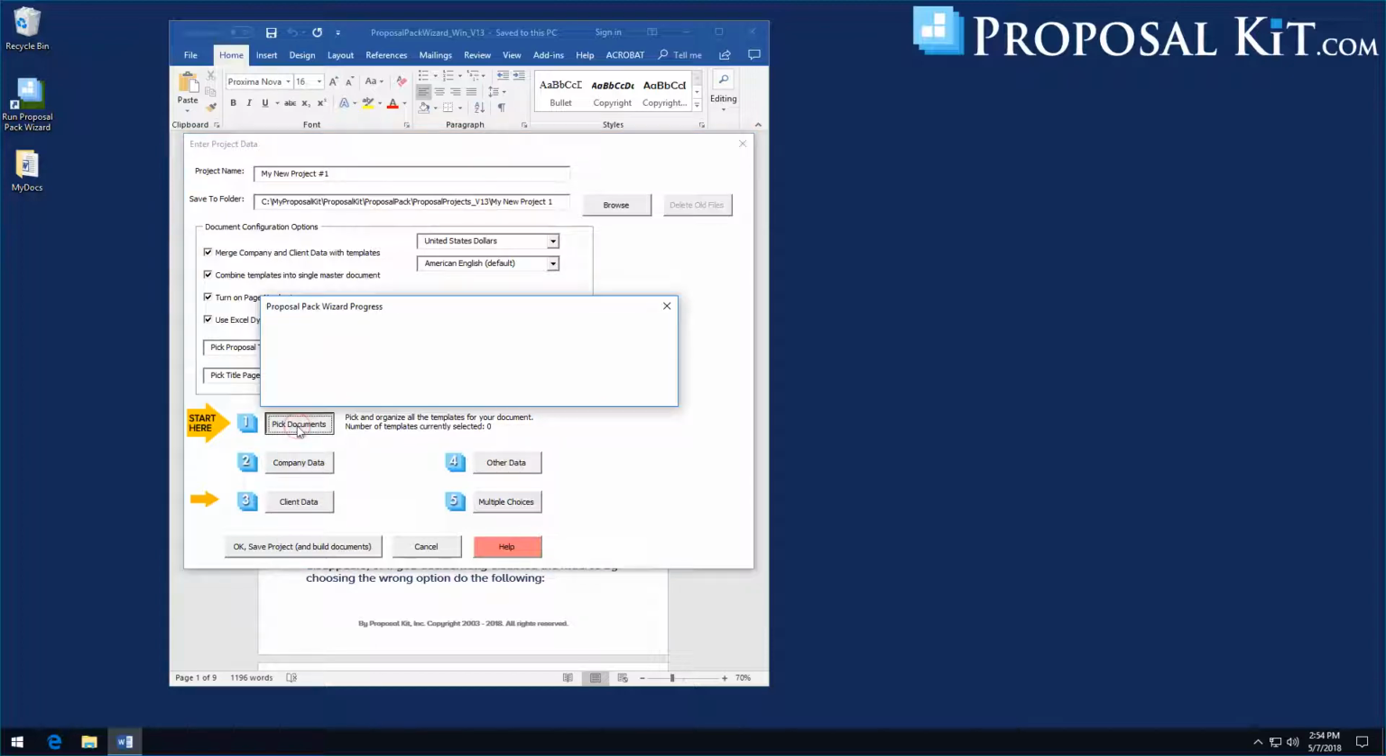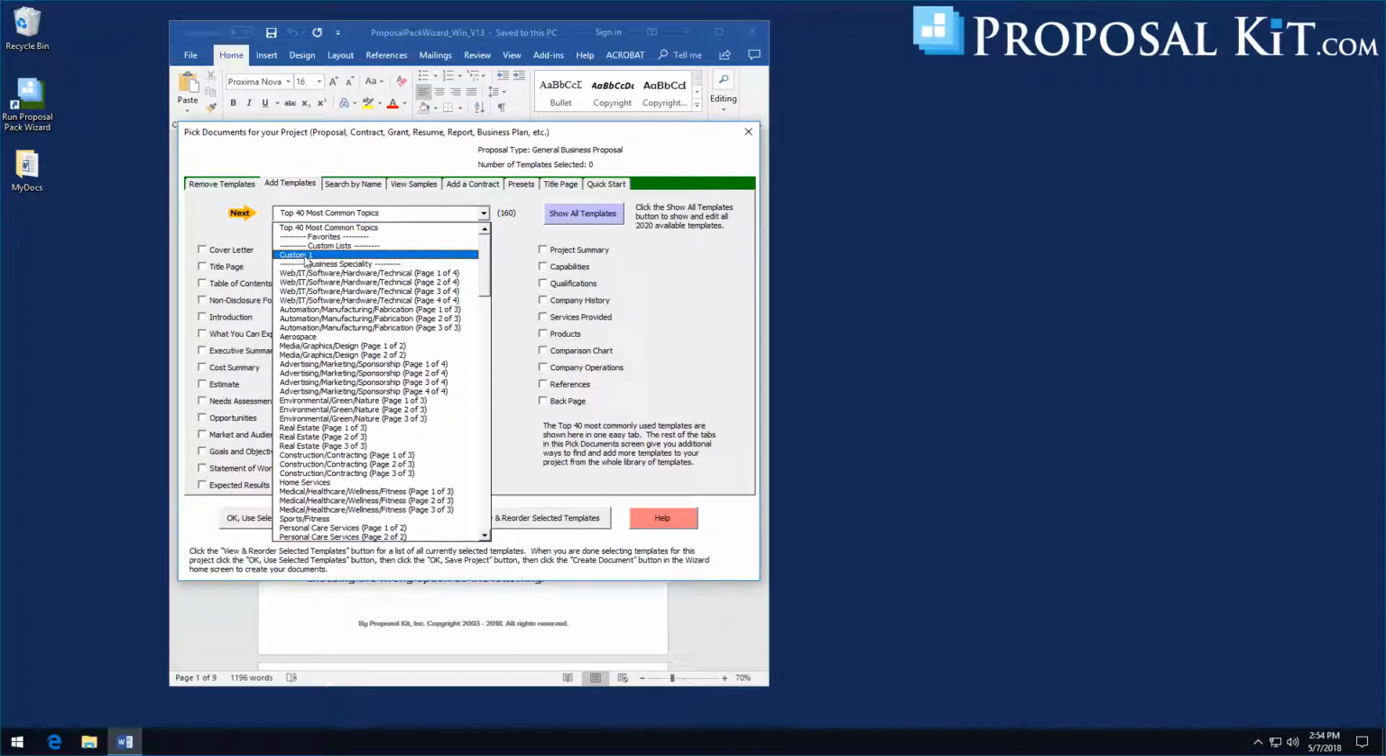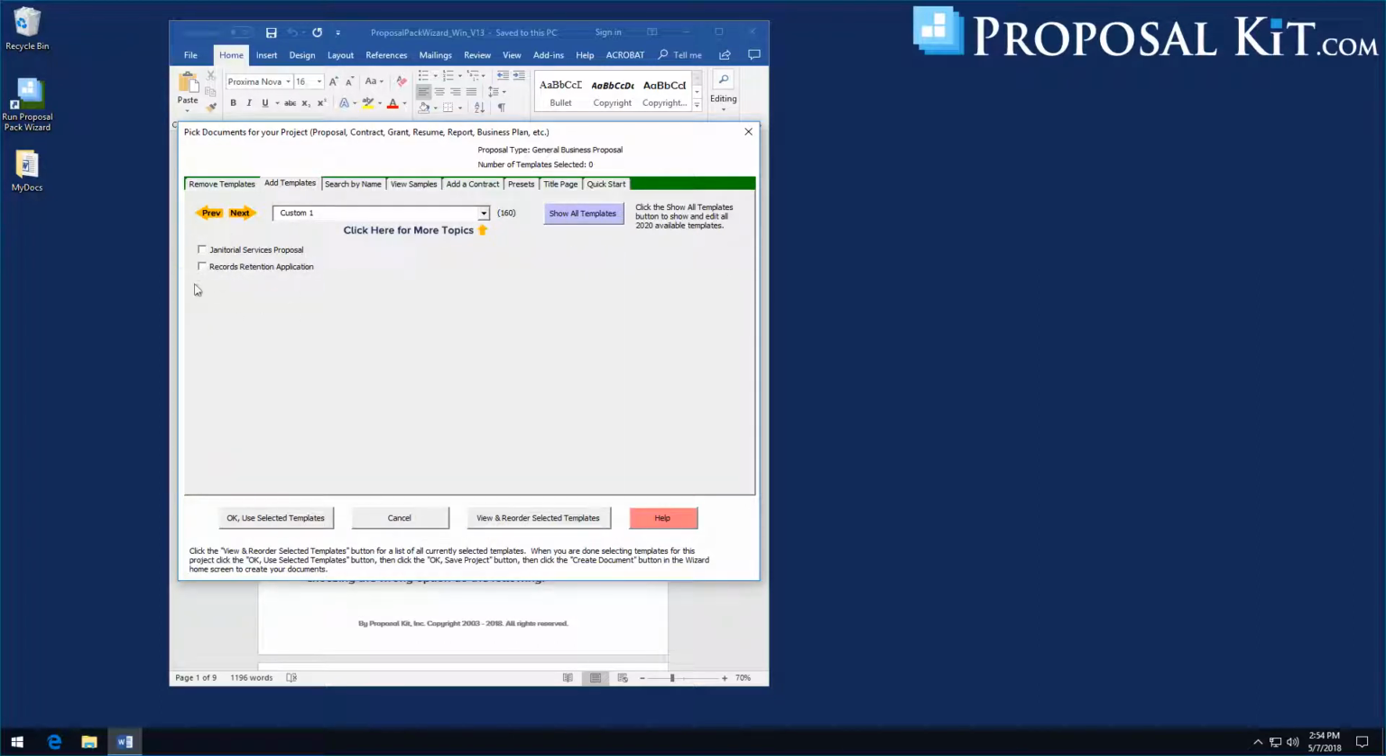Now we'll go to the Pick Documents screen, click our custom top 40 list, and you'll see our new templates are selectable. We're going to add both of these to our project, and this saves the time of having to individually find and check off all the individual chapters making up this template. We're just going to select the entire pre-assembled and edited template.